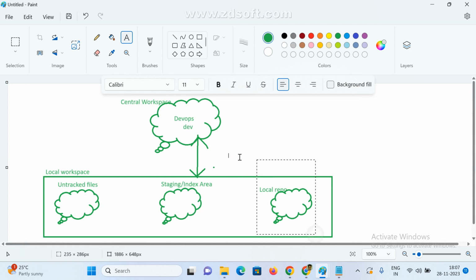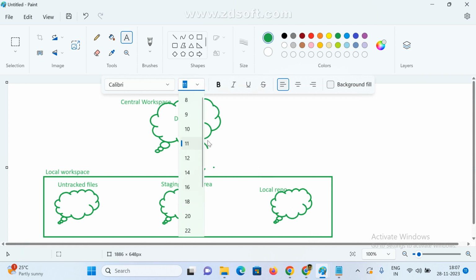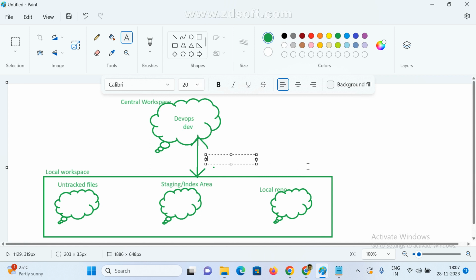So if you want to connect local to central, we need to use one software, that is the Git client software. So what is the main purpose? If you install Git client software, now we can connect your local machine to your central repository, or your central workspace to your local workspace. And first we need to create one repository here.